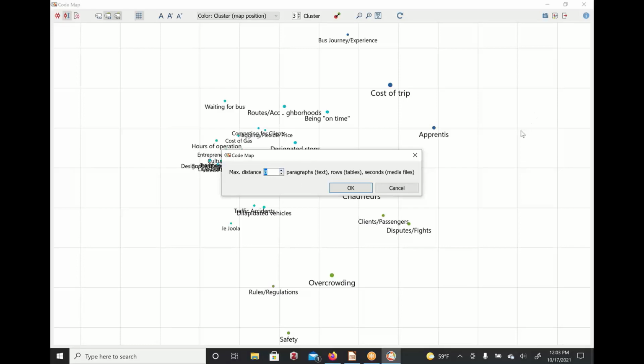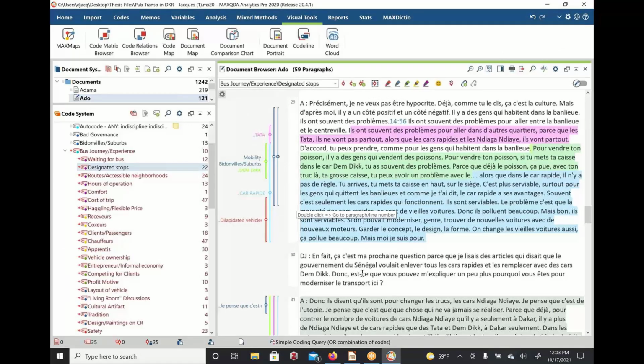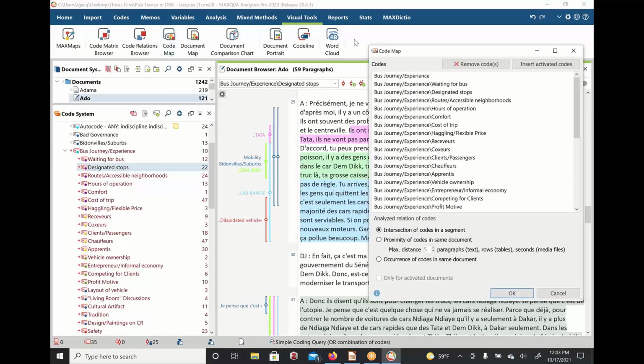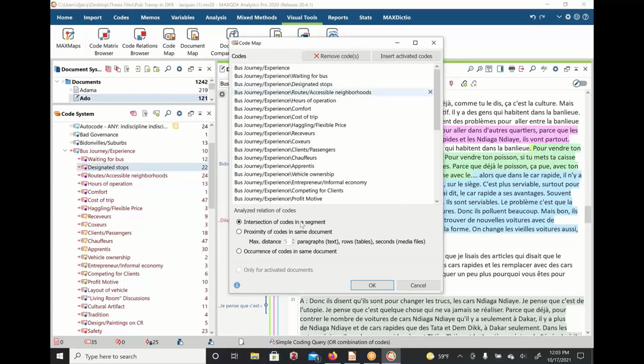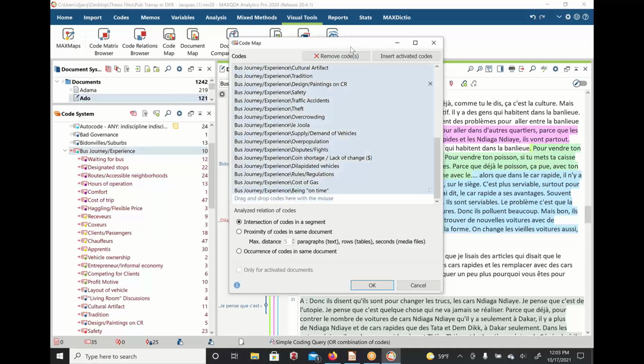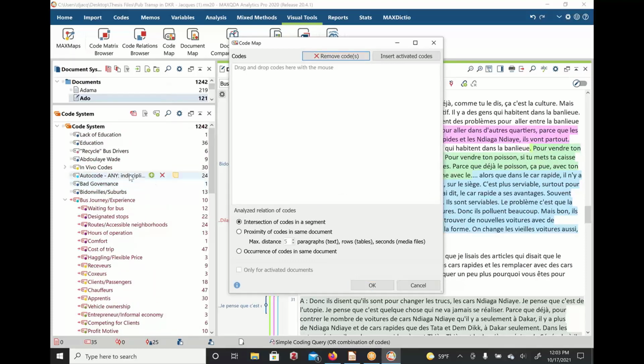Excuse me, can you repeat how you got to that point? Yeah, sure. So we'll back out here. On our Visual Tools tab, we have the code map, this option right here. We have this box where we're going to decide which codes we would like to pull into the code map. So you can either, I'll start this from scratch here, I'm going to remove all those. You can either simply drag and drop. So you can come over here in your code system and just physically drag it into this box.